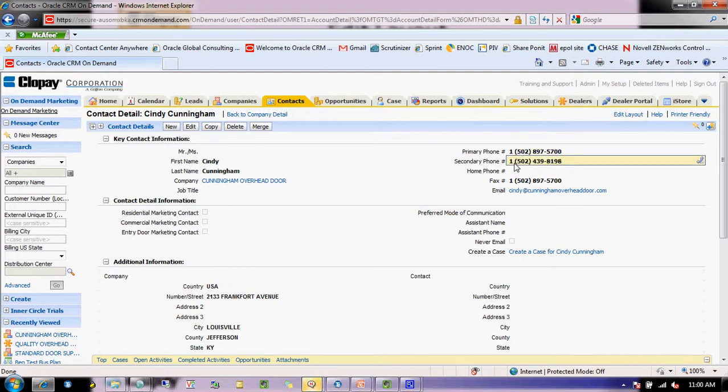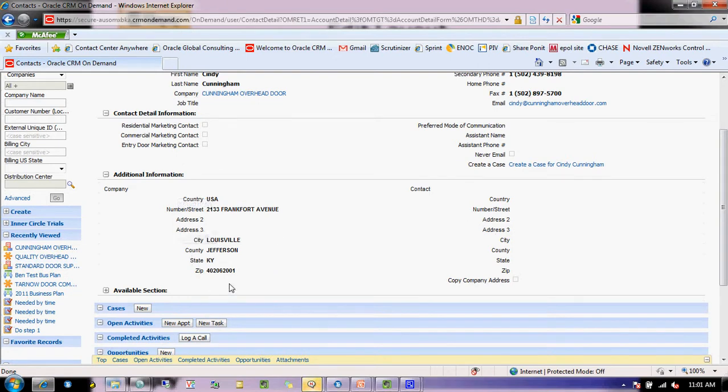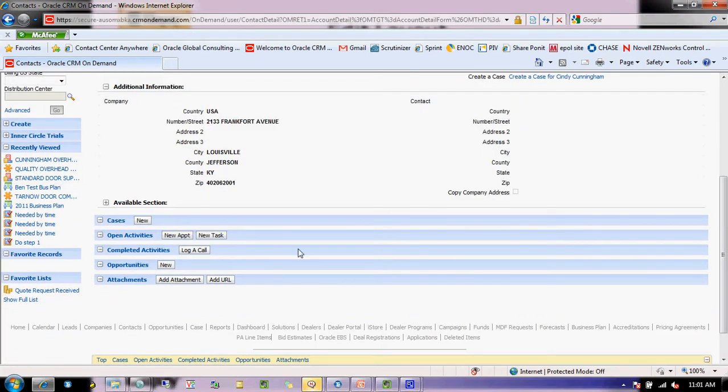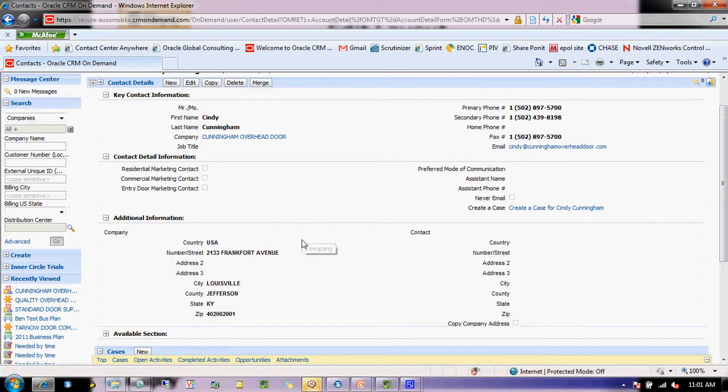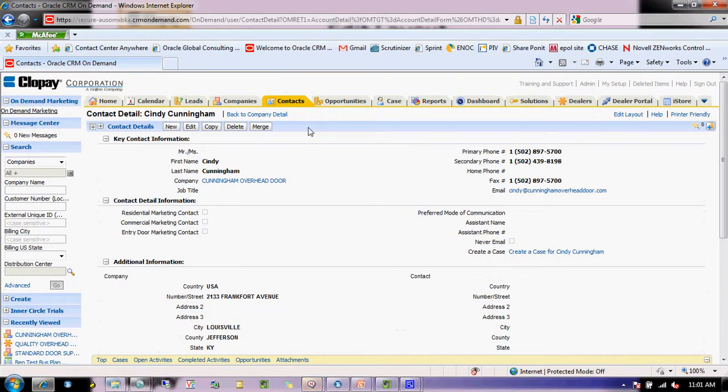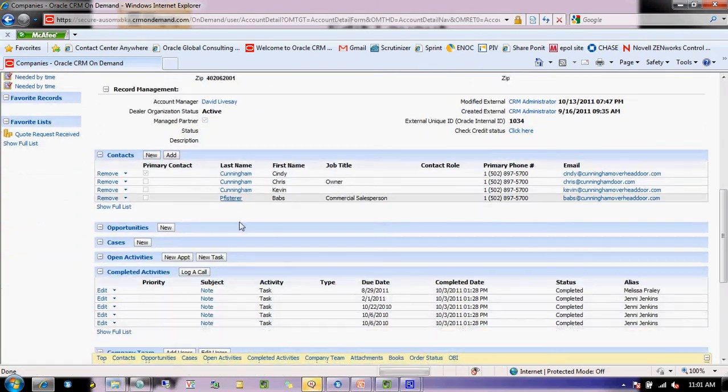We do have a primary phone, a secondary phone, and a fax, as well as an email address for Cindy. We know what company Cindy belongs to. Well, we were just on the company record, but we also know what company she belongs to by looking in the company field here. And we know her address, the company address. This is the address of the company she works for, and we know her contact information. We know that there's no open activity in the system about Cindy as of right now, but there could be. And if there were open cases, activities, or opportunities, we would see this here.